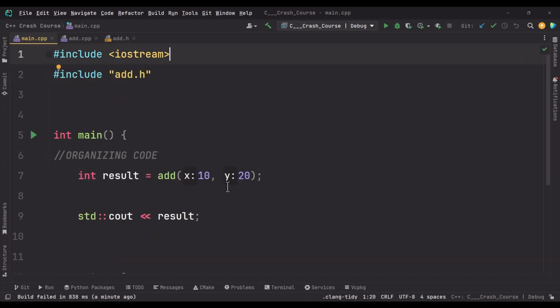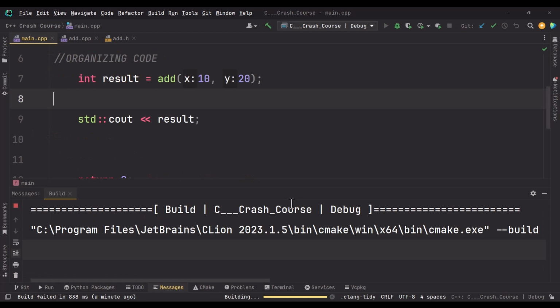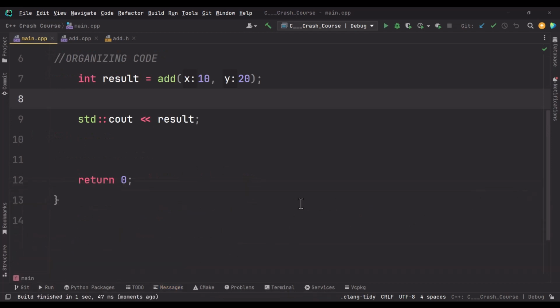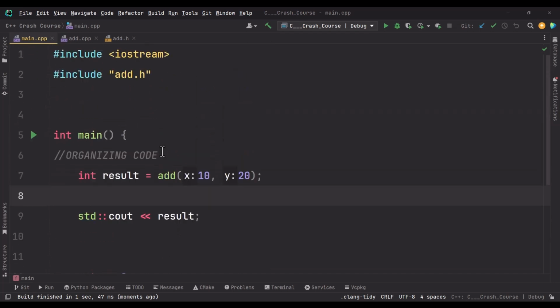So upon including the header file of the add function, when I run my code with the shortcut Shift plus F10, we get the result outputted correctly in our console. So this is how we can create source files and header files to split our code into different files, so that we don't end up writing all our code in one file.